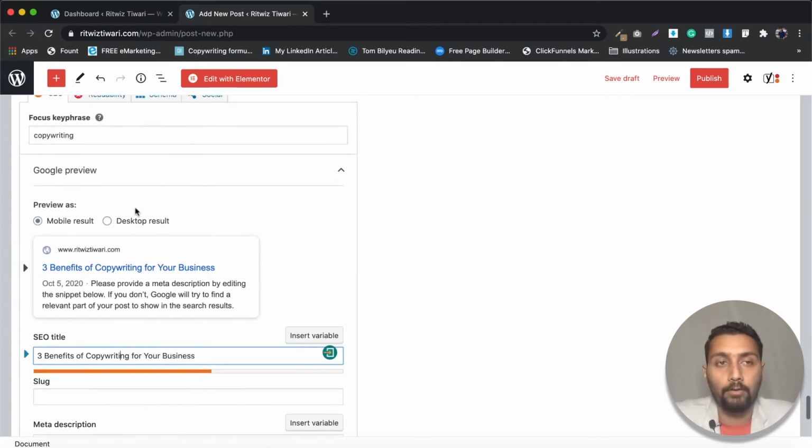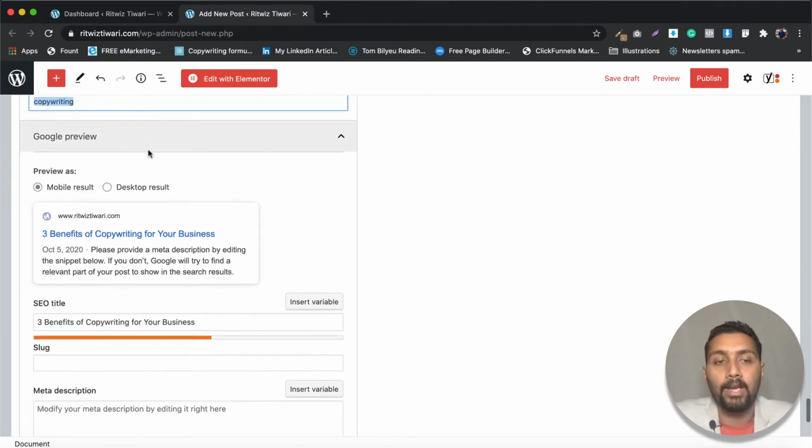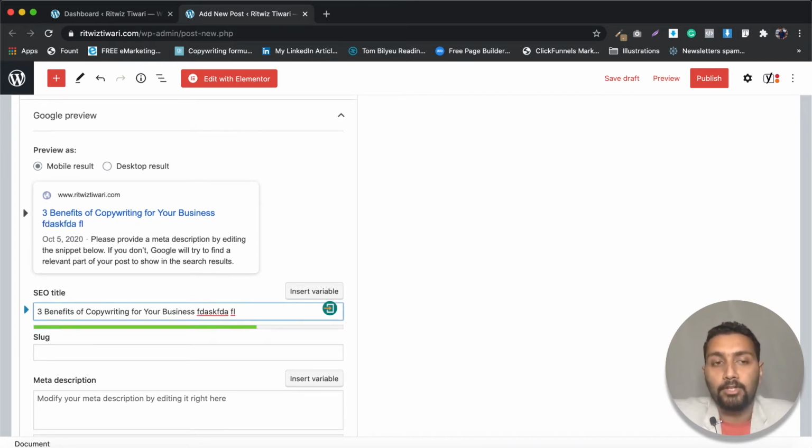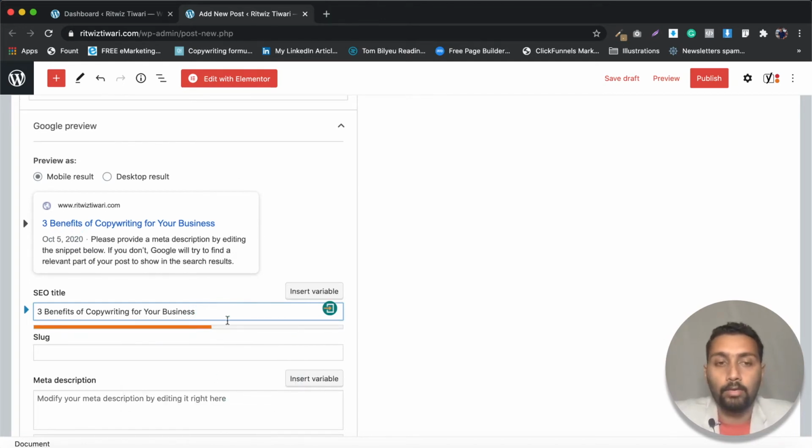But for the sake of this video, since I have used the focus key phrase as copywriting, I'm changing my headline to this. Okay, and you can see that there is an orange line at the bottom. So this means that the actual length can be increased. If I use just dummy information, you can see how it changed to green. So this is an acceptable title length as per SEO. Okay, so you can focus on that.